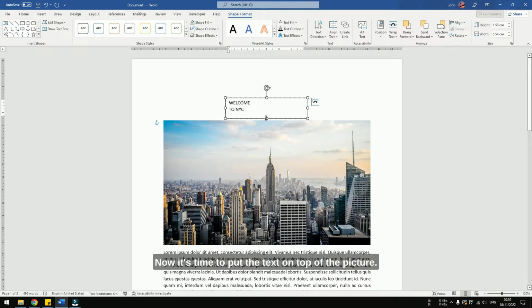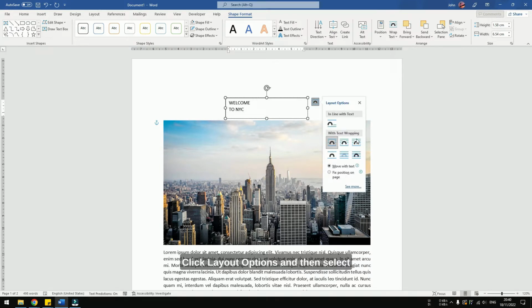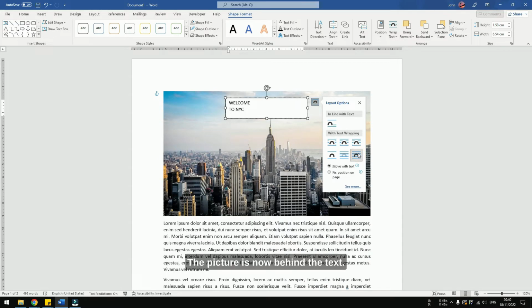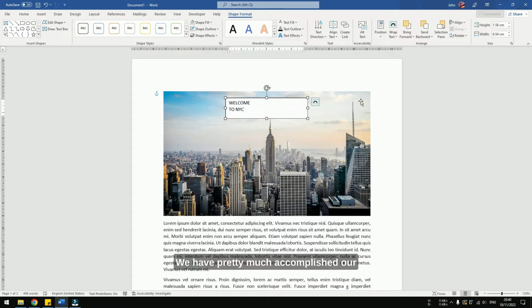Beautiful. Now it's time to put the text on top of the picture. Click Layout Options and then select this option, in front of text. The picture is now behind the text. You can close the layout option menu. We have pretty much accomplished our goal today, but it's not perfect.